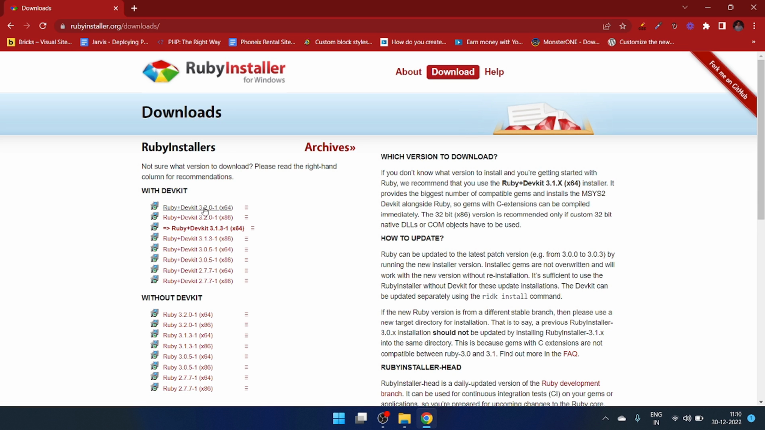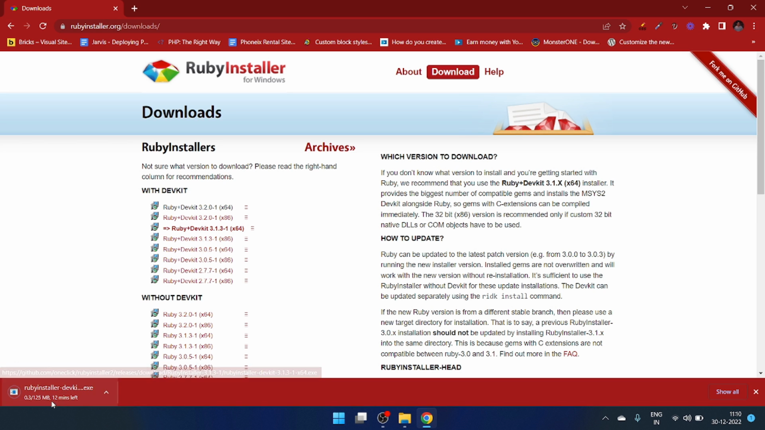I'm on a 64-bit machine, so I'll be using the 64-bit package. You click on this and it will start downloading. Now I have already downloaded and installed Ruby on my PC. It's a very straightforward process. You click on the installer and then next. You just need to make sure that Ruby is added to your system path, so that we can access Ruby from the command prompt.